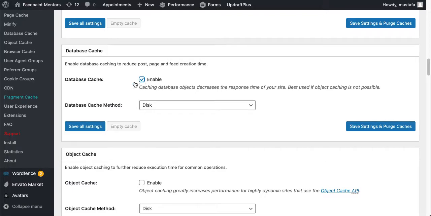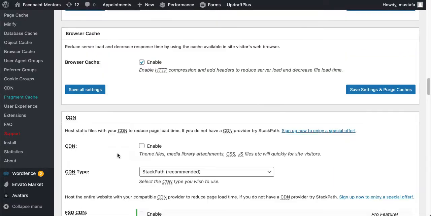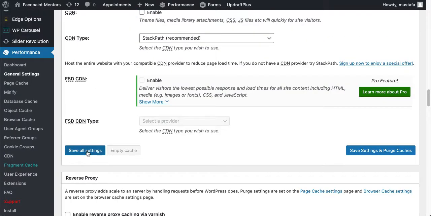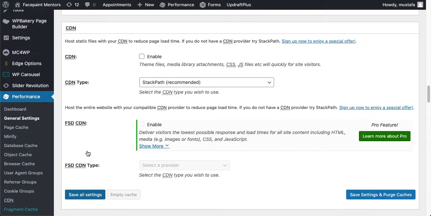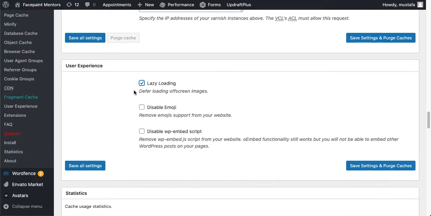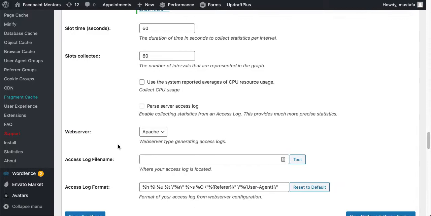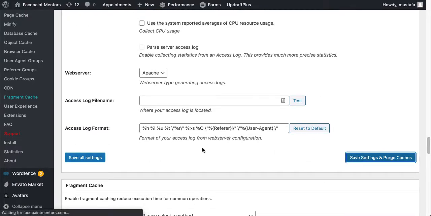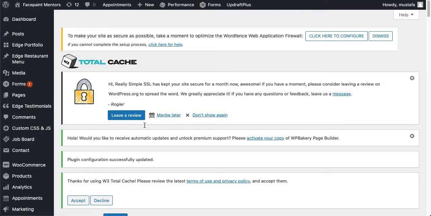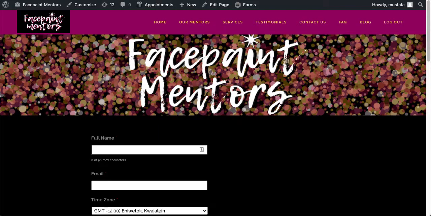Database cache, just enable it. Object cache, just enable this one as well. Just leave the CDN thing for now, because in basic performance you don't need CDN. Because lazy loading is important. Just click on save. This one is just basic. It's very basic. It will improve the performance of your website, but it is not going to hurt anything like JavaScript errors, CSS errors, or something like that.